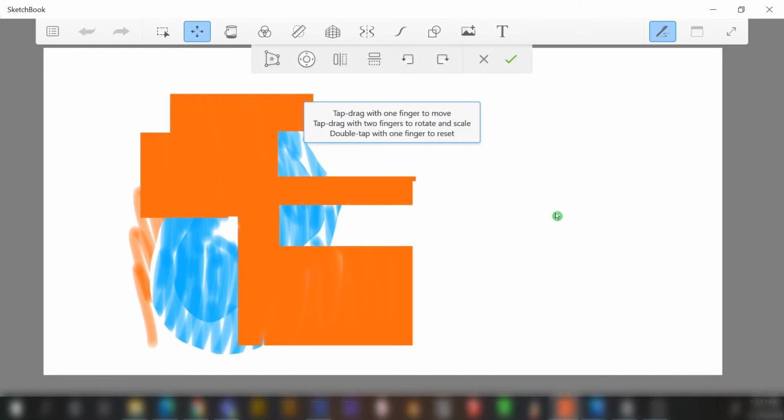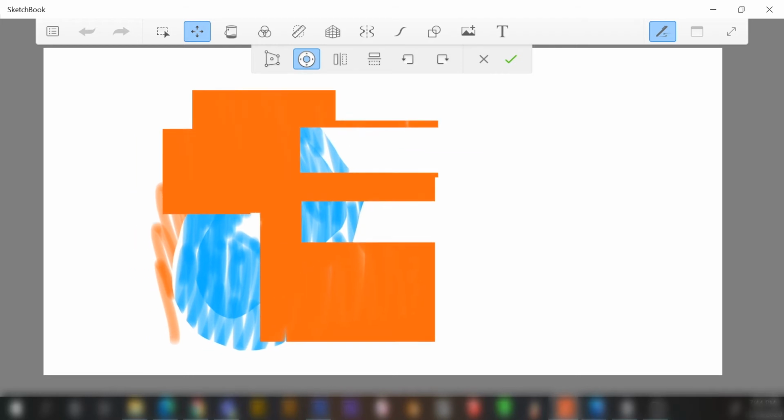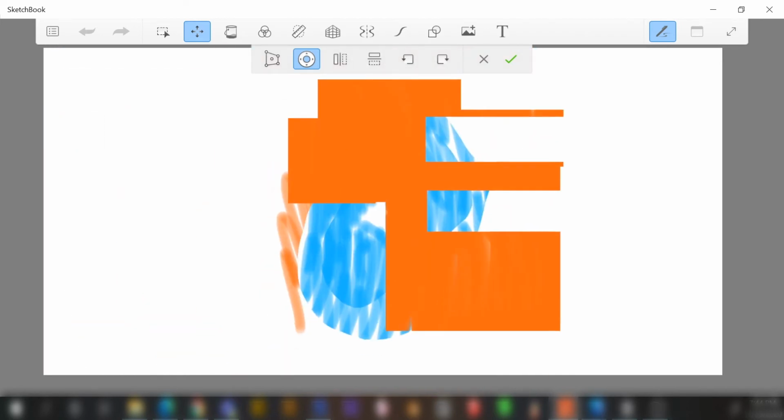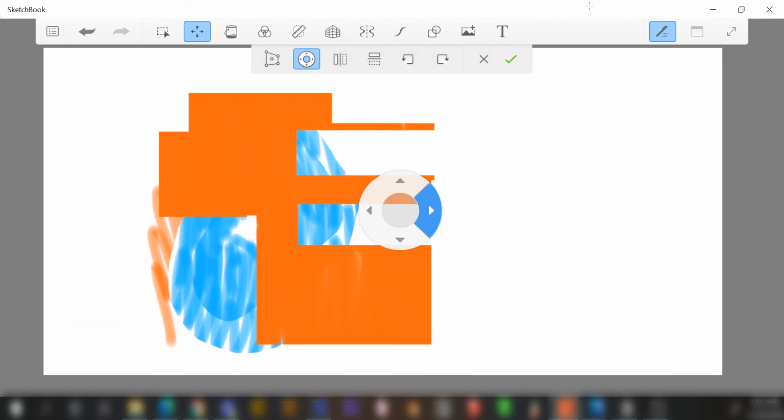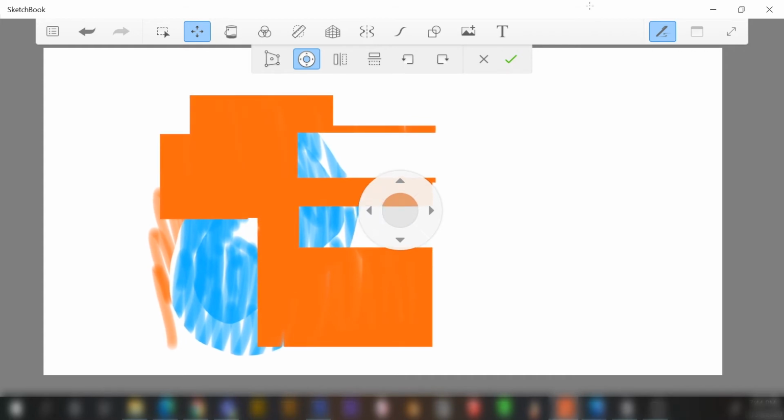Go back to that option. All right, and now I can go here to the nudge tool, and this one really works great if you've got a touchscreen. Since I don't have a touchscreen at the moment, I'm a little limited in what it does. So I can click in the center and drag it and move it about, or I can nudge it a little bit at a time by clicking these, okay?